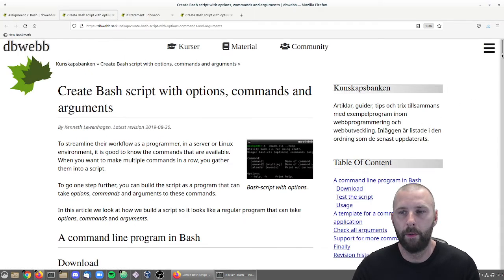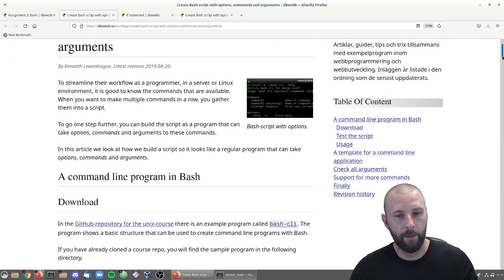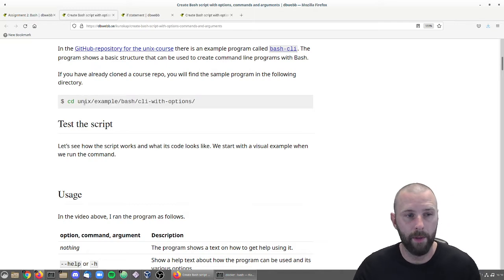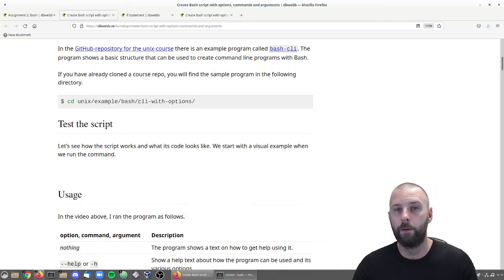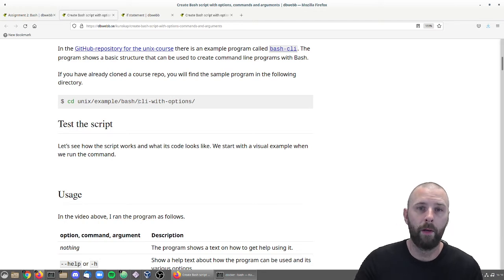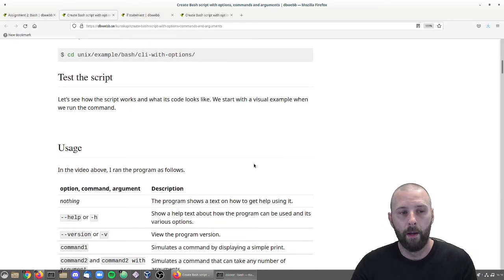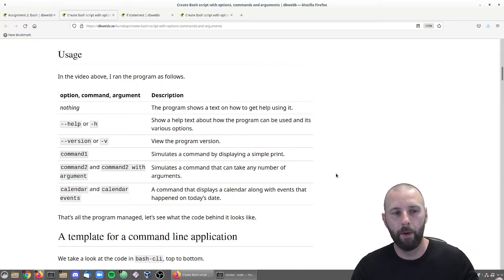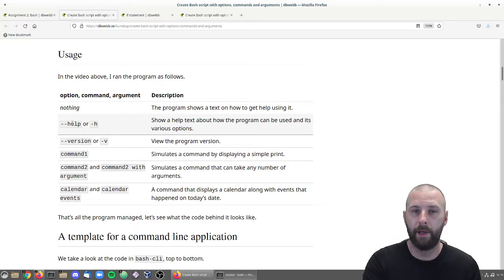You have an exercise. Read it. Start from the top. And if we slowly scroll down, you can download it, or you can copy it from your example folder, because in the Unix example bash you have two files, one more relevant than the other. The more relevant is this one, CLI with options. We go down to usage, and here we have the different parts that the script can do. Compare it and see how it's done inside the script, because this is almost one part of the assignment.